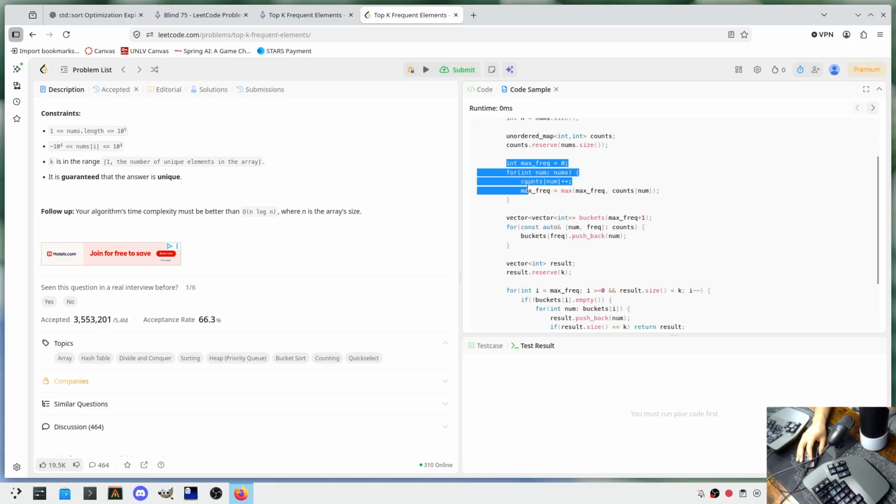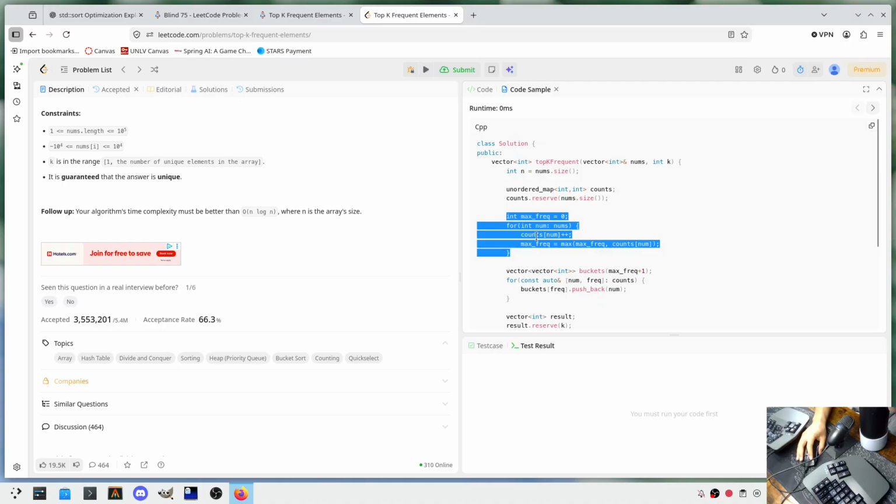What is he doing here? Alright, so for each of the numbers, count, add it to the frequency map. Max frequency is going to be max frequency. Okay, so we're keeping track of the max frequency.